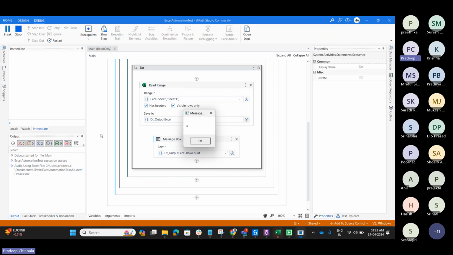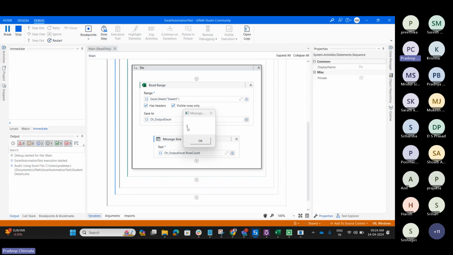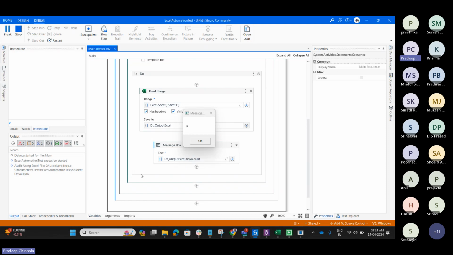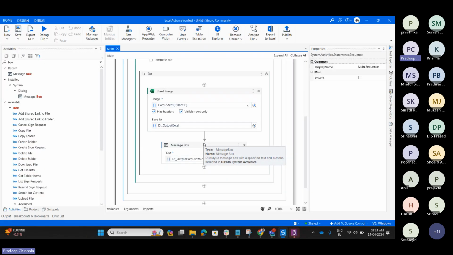See, whenever you run that code, what happened here? It opened the Excel file because we are working with the Excel activities. Here I got a value of 3. So okay, I got 3 rows inside that particular Excel. So let me close that. The execution is done.